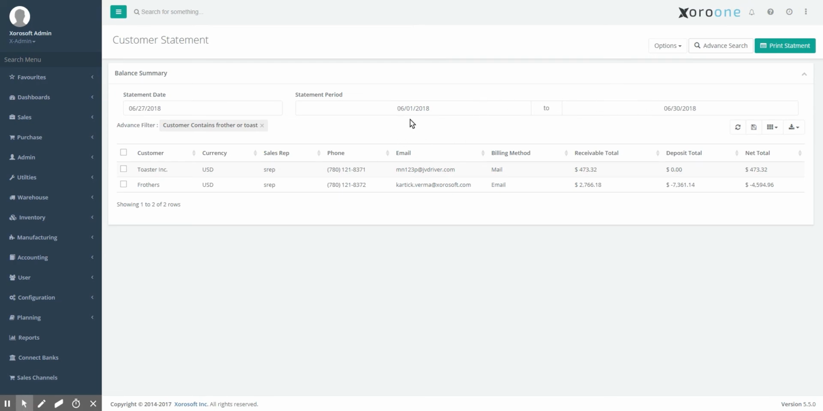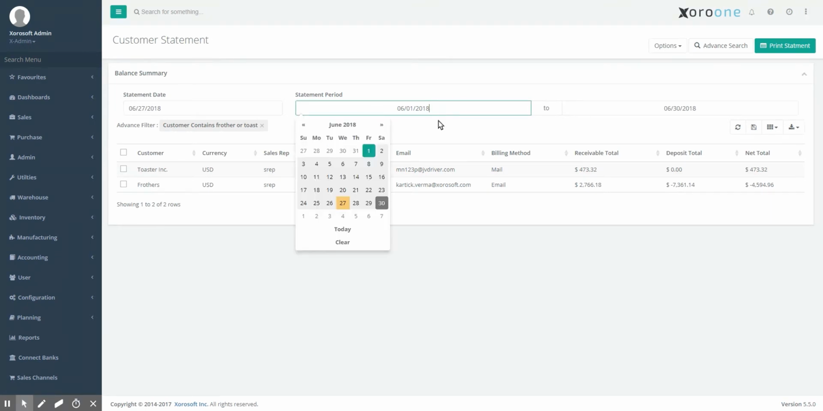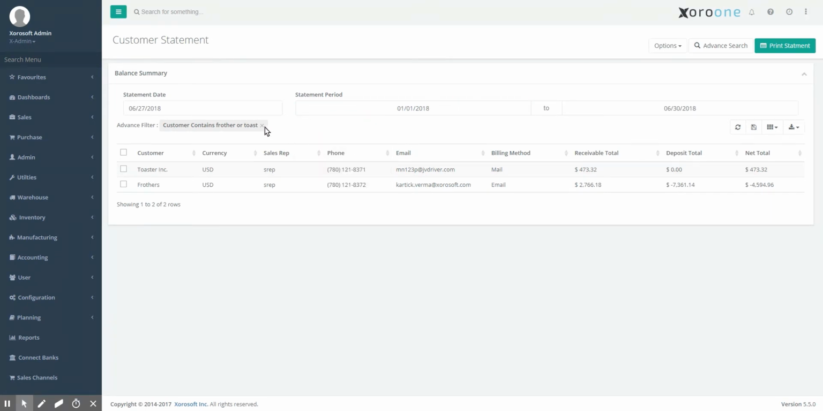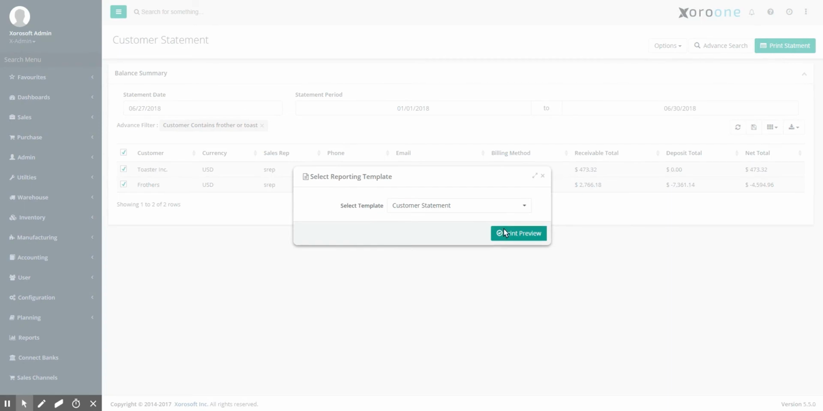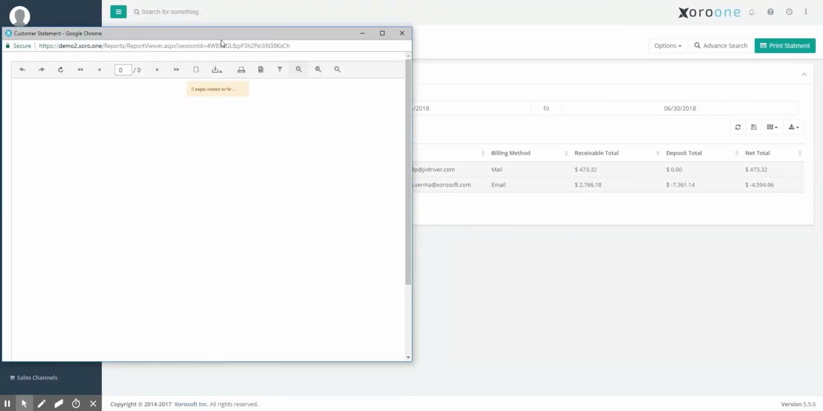So for example, in this example here, it's going to fetch all the transactions for the report from June 1st to June 30th. So if I want an entire yearly history of the customers, I'm going to do this. And I'm going to leave this as today's date. And I'm going to select the customers I want a statement for, and I'm going to go print statement. I'm going to click print preview.